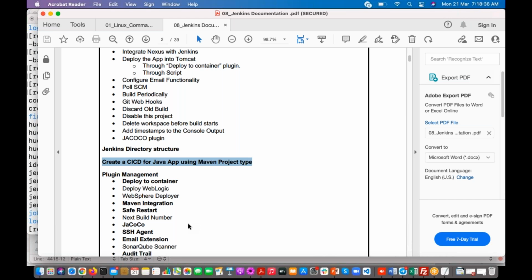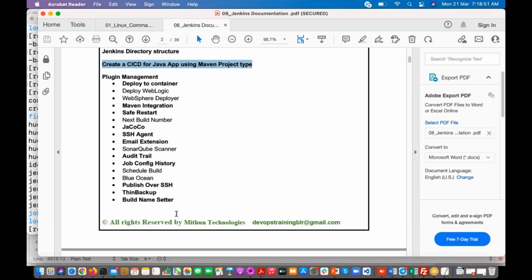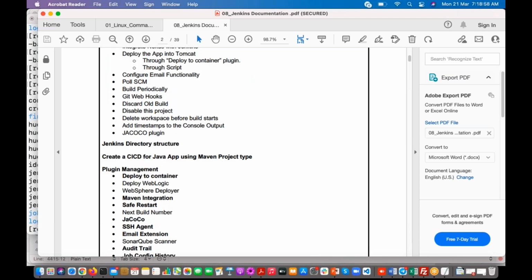If you want to track the audit log, like which user has created the job, which user has deleted the job, for those things tomorrow we are going to discuss a plugin called Audit Trail. Using this plugin, we can track which user has triggered, created, or deleted a job. Everything we can track, right?